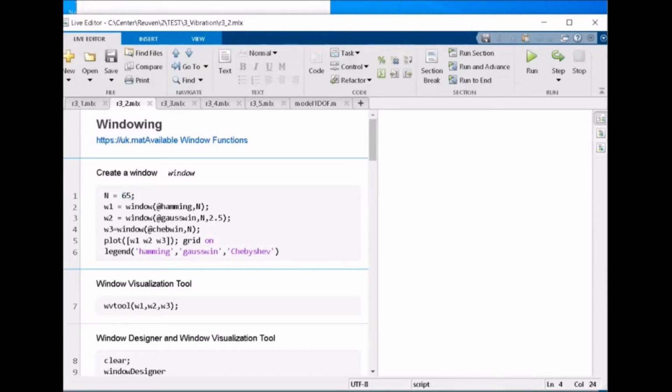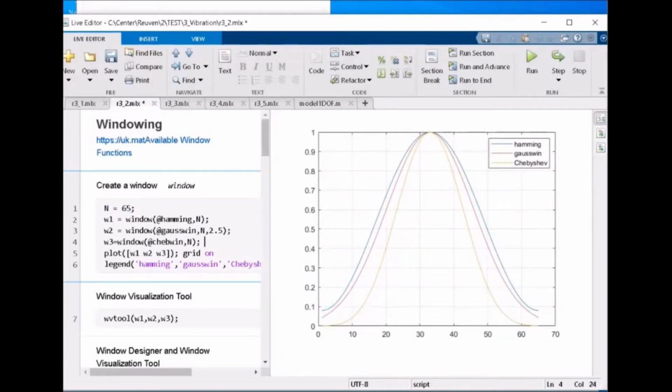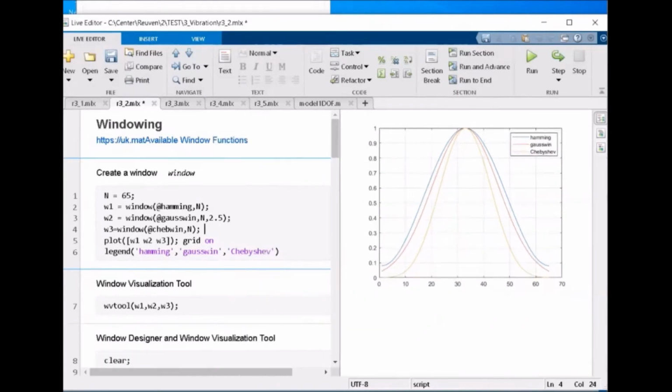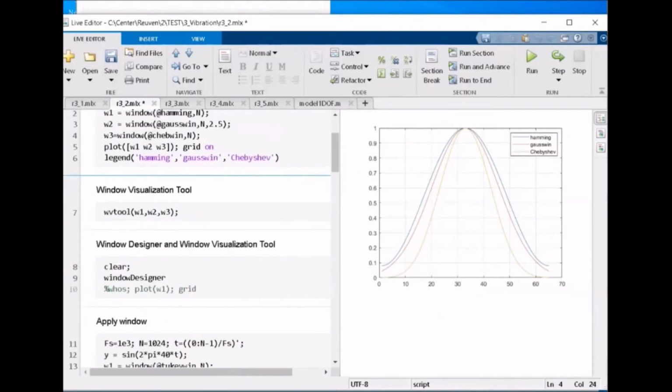Let's start and plot all three windows together. You see, this is the 65 samples of our windows. It's the length of the window, and these are the different windows. They just decrease. You can see that at the beginning and the end of our signal, we can put the signal practically to 0. And Chebyshev window puts it exactly to 0. And this decreases our errors for the spectral analysis.